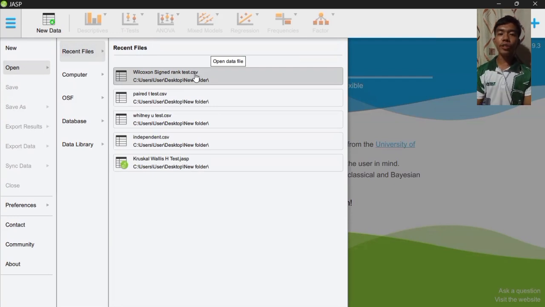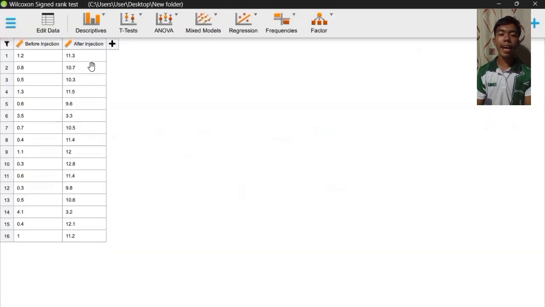Then again, using the JASP software, we're going to encode our data in the Excel file and save it in CSV. And now we can open it here. Again, that is an Excel file. Save as a CSV file.